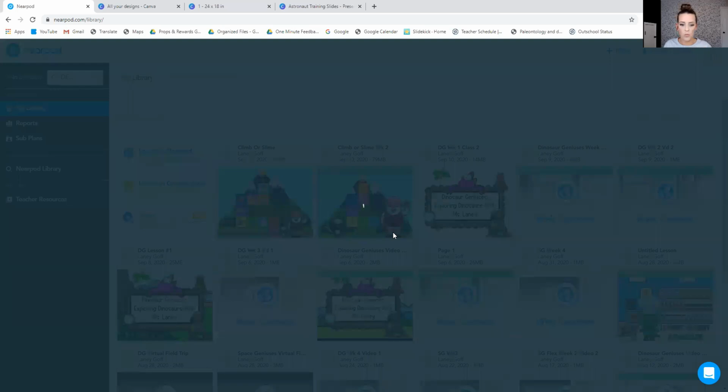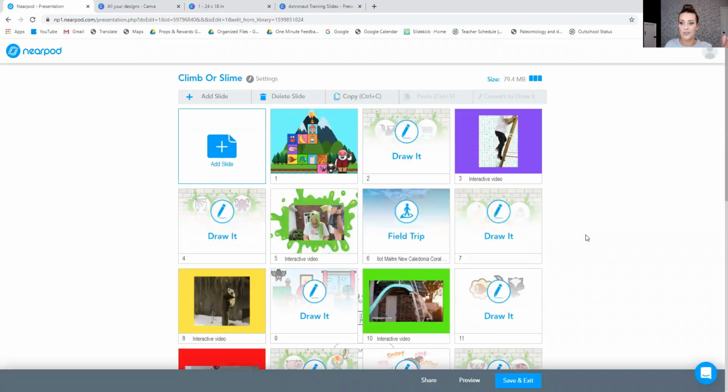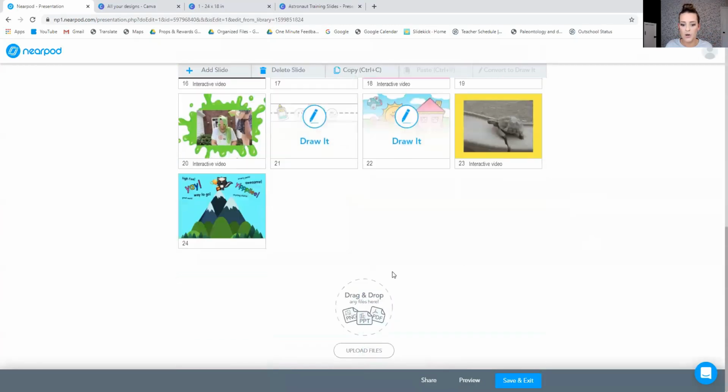Okay, so you're going to go into Nearpod. You can create a new lesson or you can add on to a lesson that you already have. I'm going to just add on to this one here. So you're going to go to upload files. Now, keep in mind, this is for the ones that do not have videos or GIFs. You can upload many of them at one time instead of individually adding a slide every single time. Now, by uploading a bunch at the same time, you can still make some of them draw it or something like that if you need to.